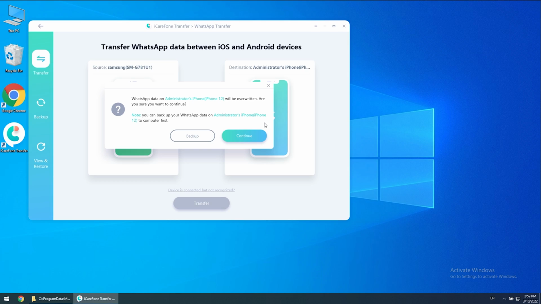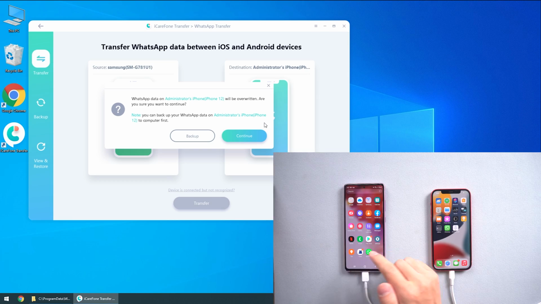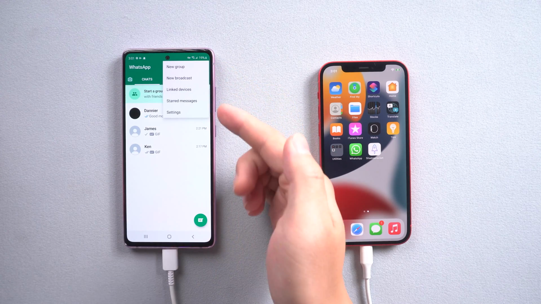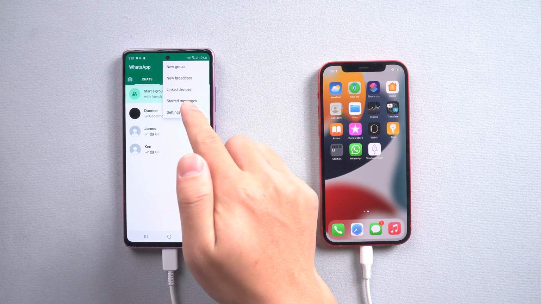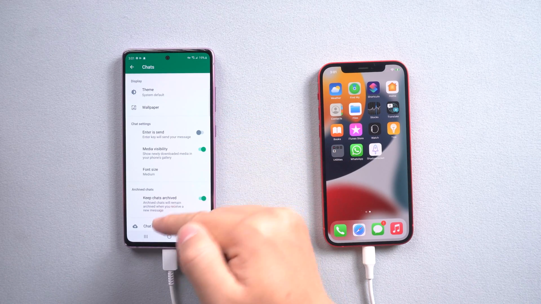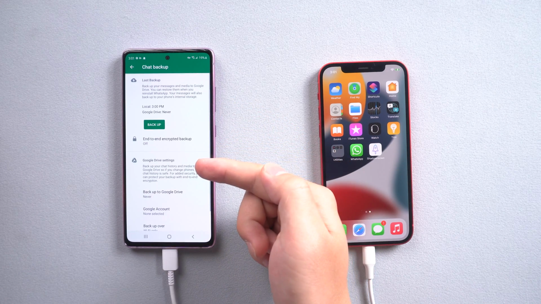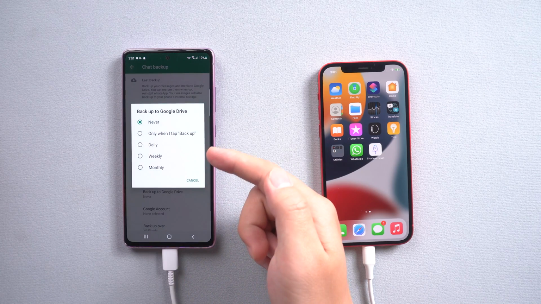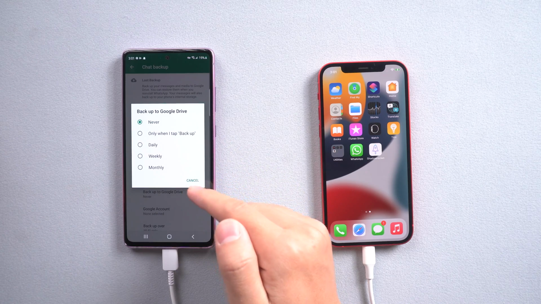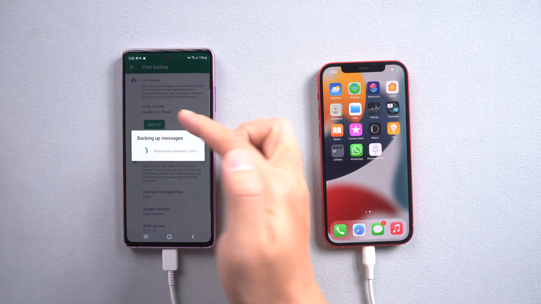We need to back up the WhatsApp messages on the Android device according to the prompt. In the chat interface of WhatsApp, click the 3 dots in the upper right corner. Select Settings, click Chats, click Backup to Google Drive. We choose Never, because we only need to back up to the phone instead of Google Drive, then click Backup.